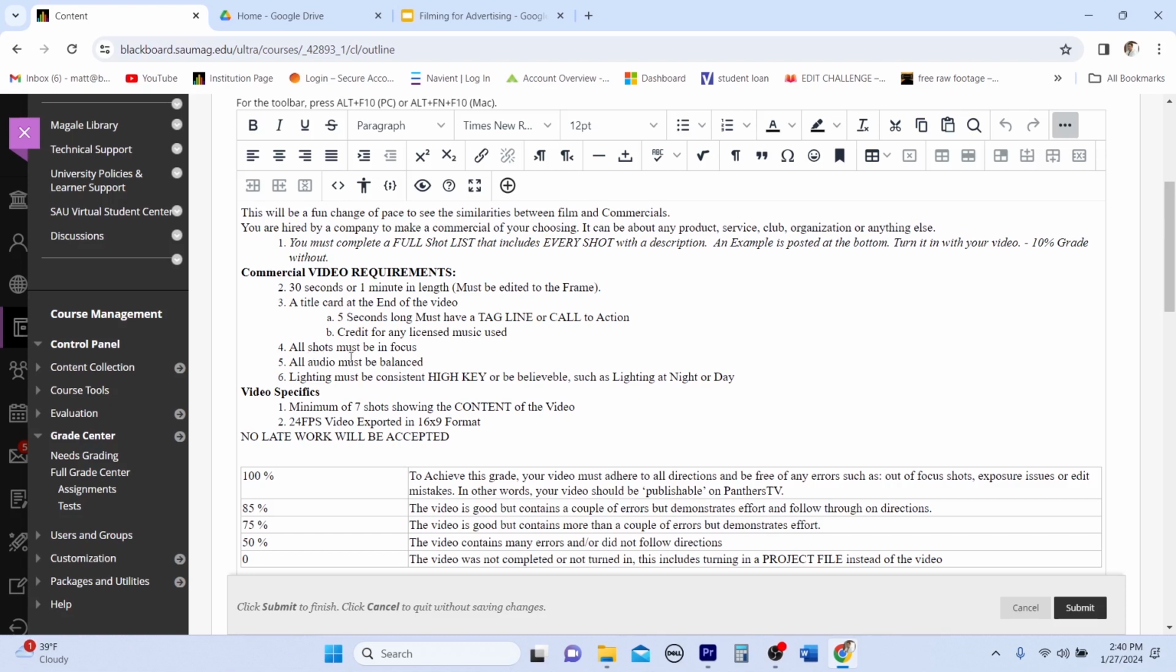All shots must be in focus. Again, if you're doing something artistic, if you're racking focus, so you're going from blurry to in focus, and it's purposeful, that's different than it just being out of focus. The audio must be balanced. Lighting must be consistent, high key or believable, such as lighting at night or day. But I would stay high key as much as possible. Again, if you're shooting something at night, it's believable. You'd see more shadow, but I still would be careful and not make it overly dramatic. Like, don't light it like the face of the Joker. All right.